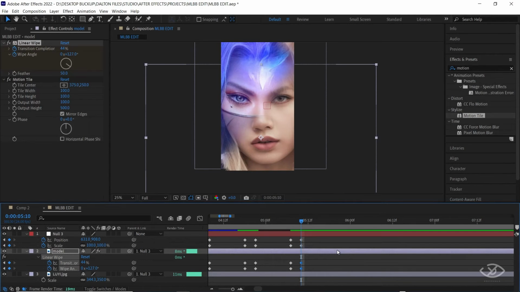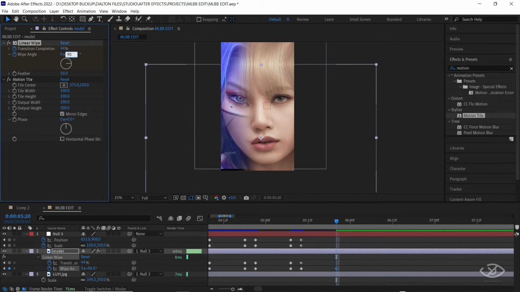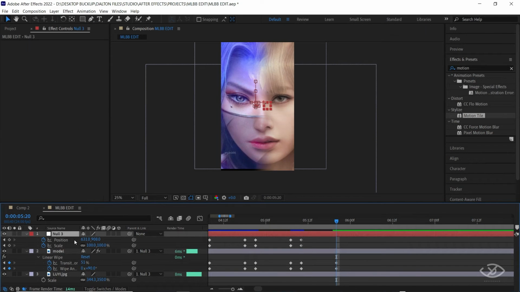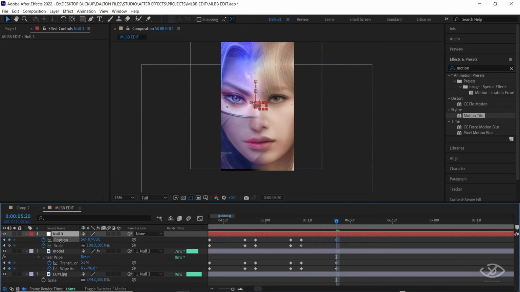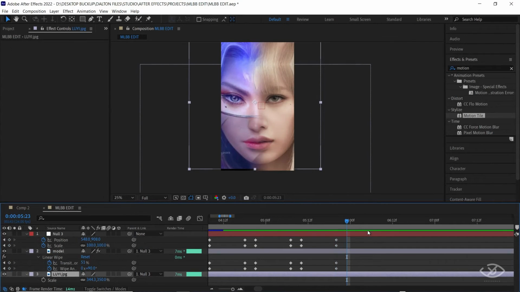10 frames forward, select model layer, and change the value of wipe angle into around 90 degrees, then transition completion into 51%. Select null object, drag the position x-axis to the left, to create a little bit of movement to the left, then scale keyframe below. 3 frames forward, put all keyframes.